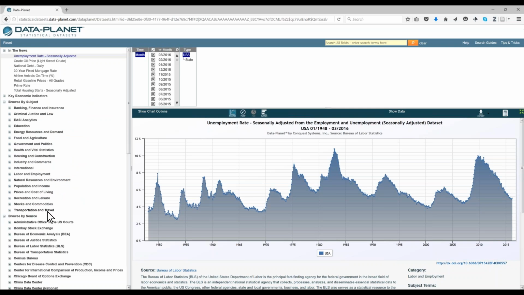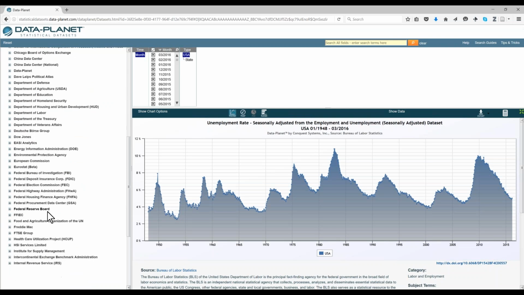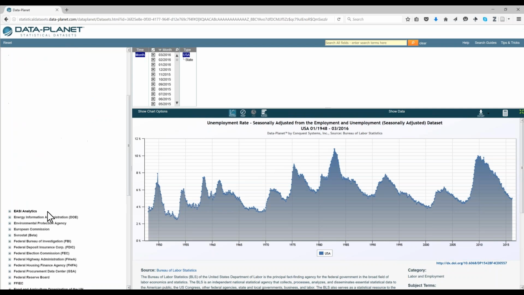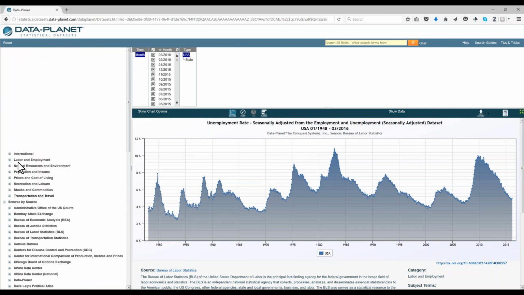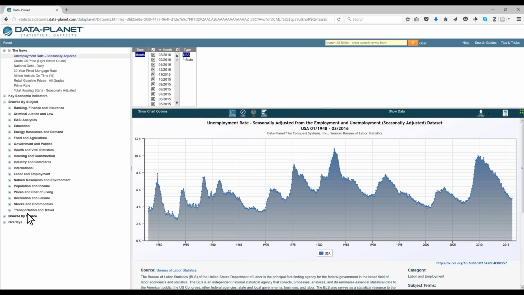If we look at the data by source, here are all the sources that we cover. And again, you'll see very broad, diverse coverage. And then we have a new feature called overlays, which I'll explain a little later. So let's dive in and do some quick examples.